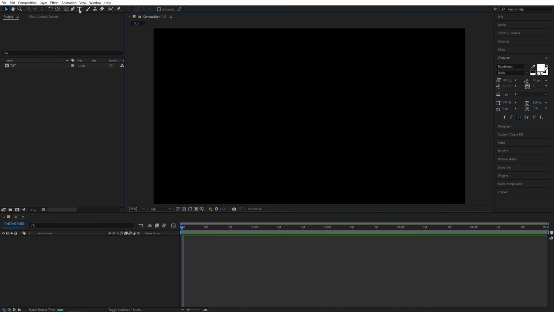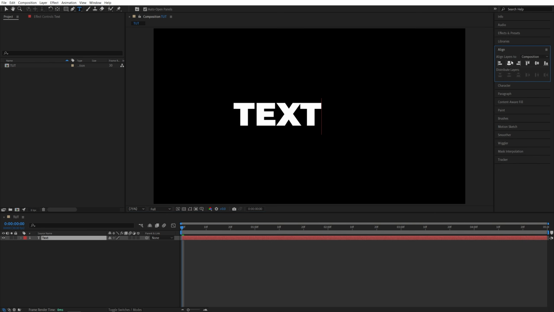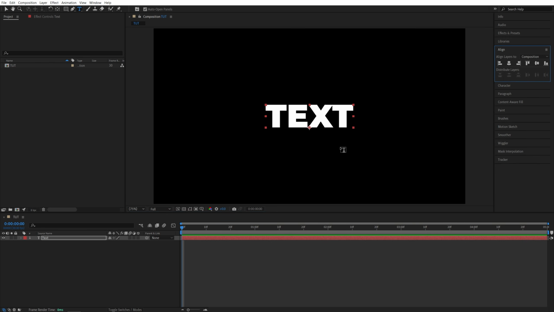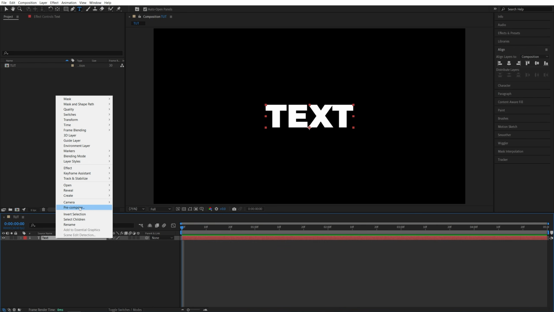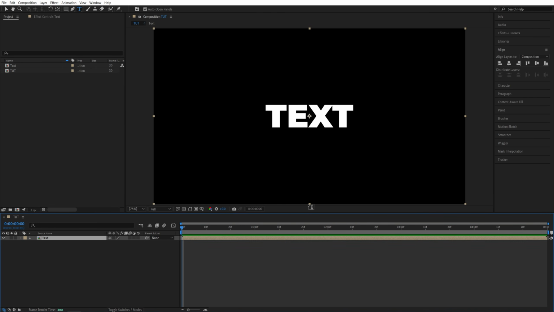I'm going to begin by selecting the type tool, then click and type something. You can adjust the text using the character window. Also, I'm going to align mine to the center using the align tab. Then let's pre-compose the text layer by right-clicking on it, selecting pre-compose and calling this text. This is done so that we can easily change the text at any moment if we need to.